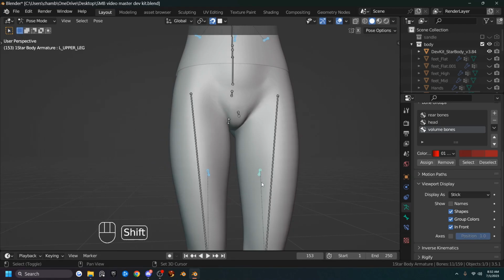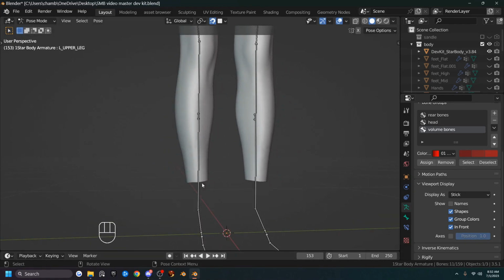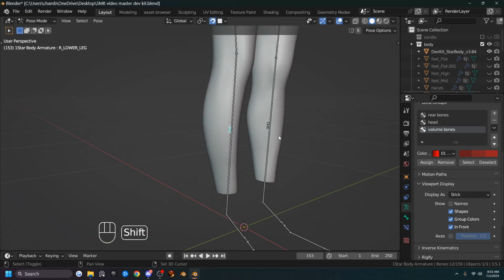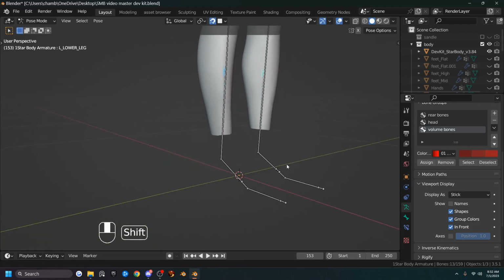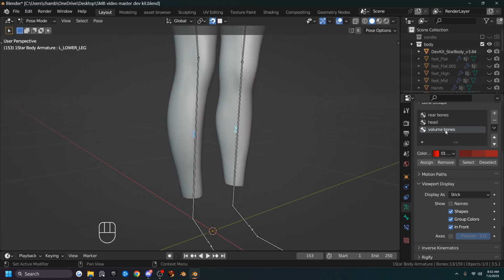Right upper leg, left upper leg. Then we got these ones back here. Right lower leg, left lower leg. And for now, we're going to go ahead and assign those to that bone group. So click assign, and they should all turn red.